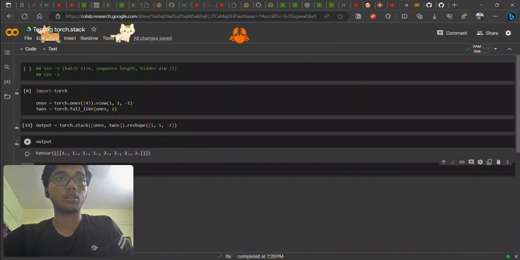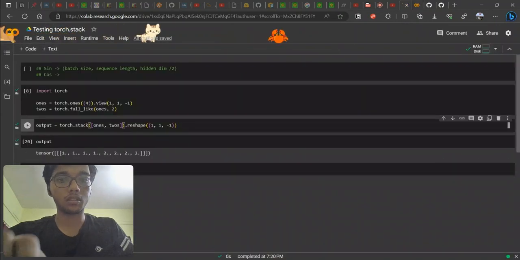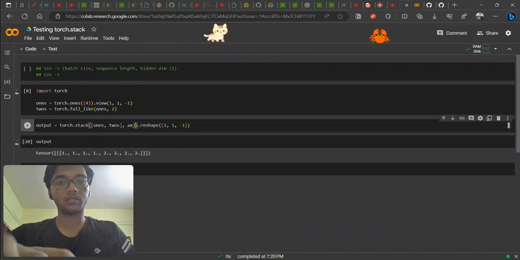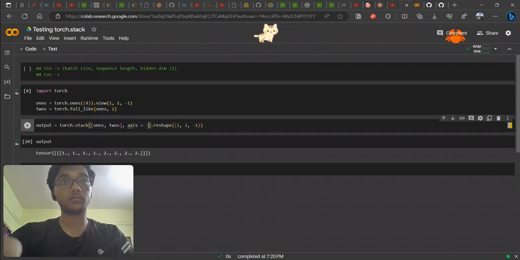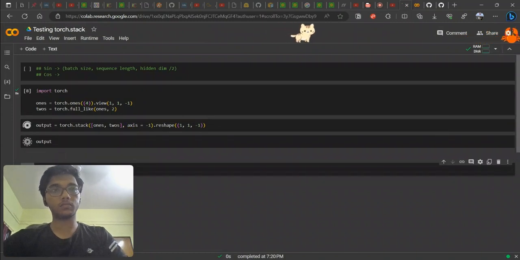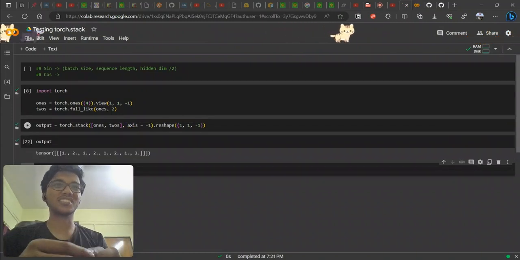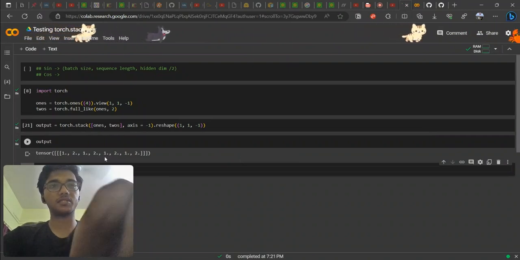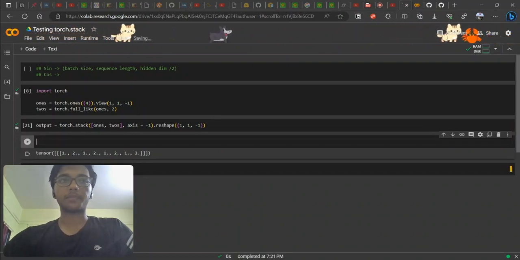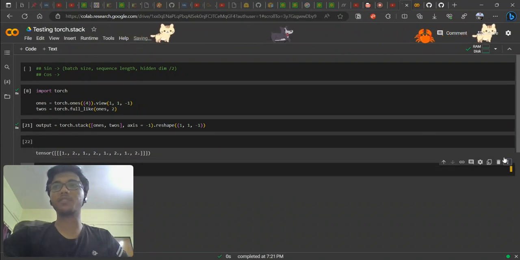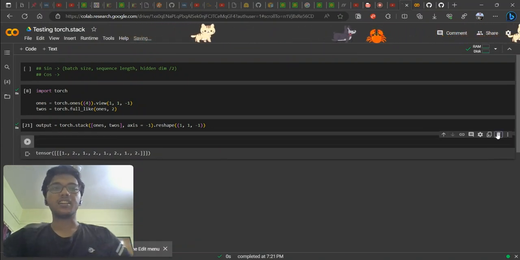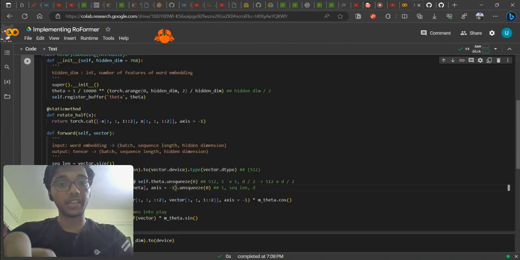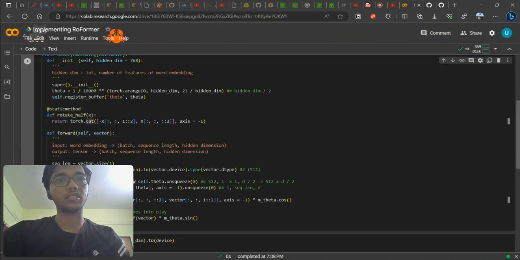Hmm. Now it works, right? So if we stack it across the last dimension, it actually works. And now the thing becomes easy, right? So this is where I need to improve as well. If we can stack, let's do it here. So torch dot stack. This should work.